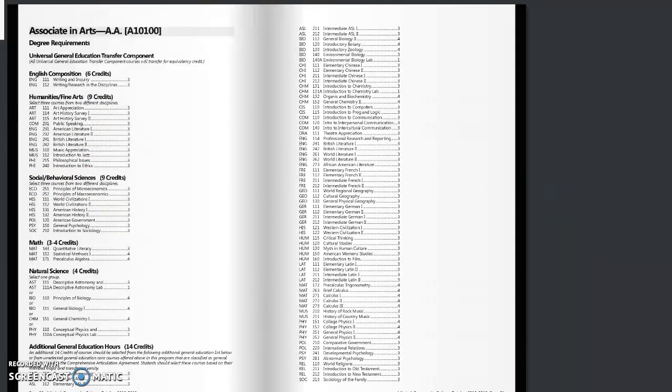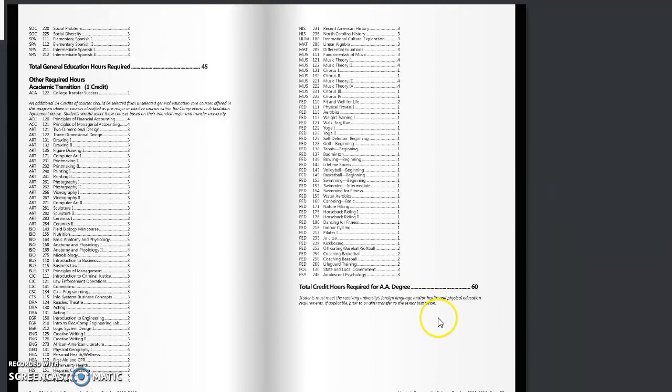And we'll go back to the next page. You will see here that all in all, this program requires 60 credit hours of work. Most students who finish the degree in 2 years take about 12 to 15 credit hours a semester, depending on if they take summer classes or not. If you do not want to take summer classes, you should plan for 4 15 credit hour semesters.